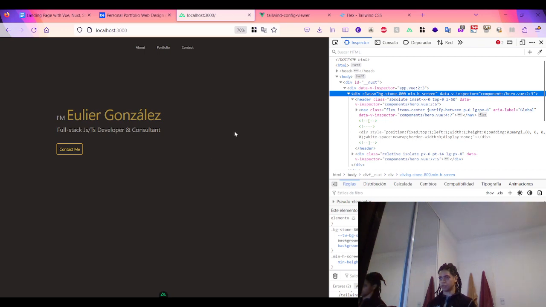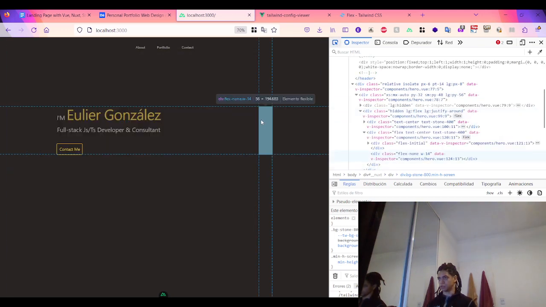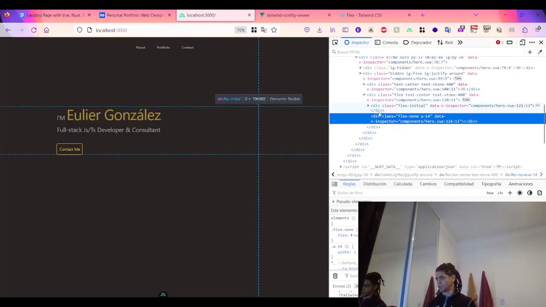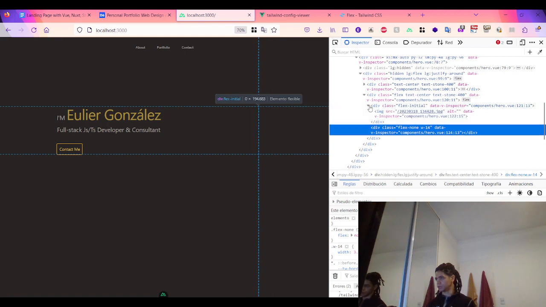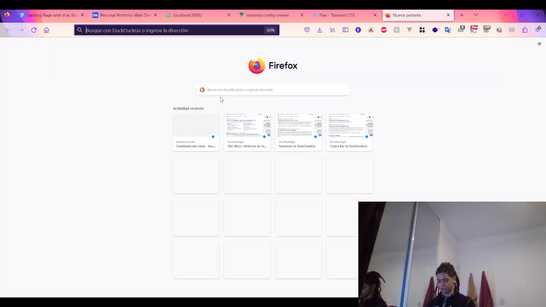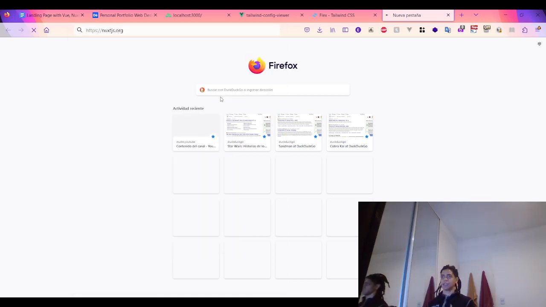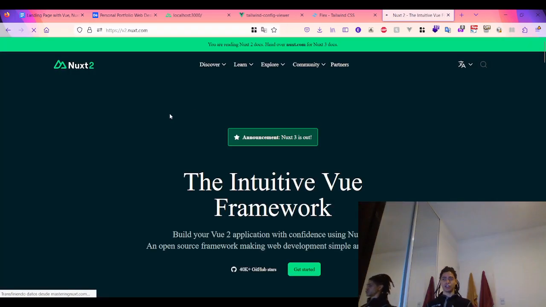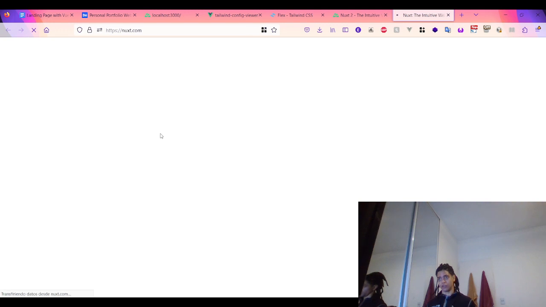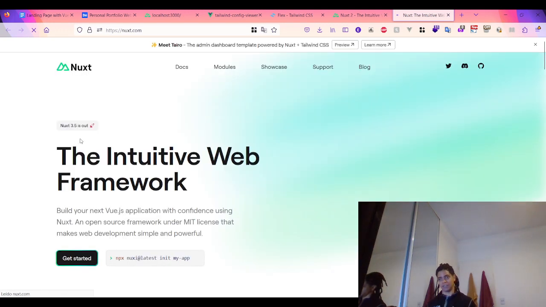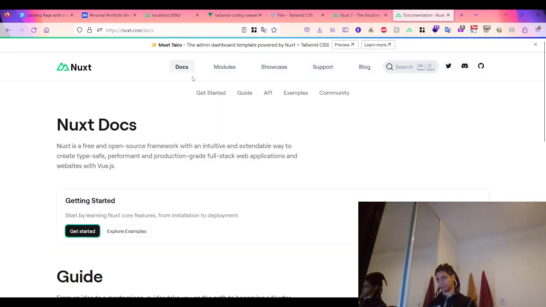So this is an image that it won't load, of course, because it has a proper way to load this image. If you want to load an image, you need to specifically go to Nuxt and indicate which is the folder you want to hold static images.